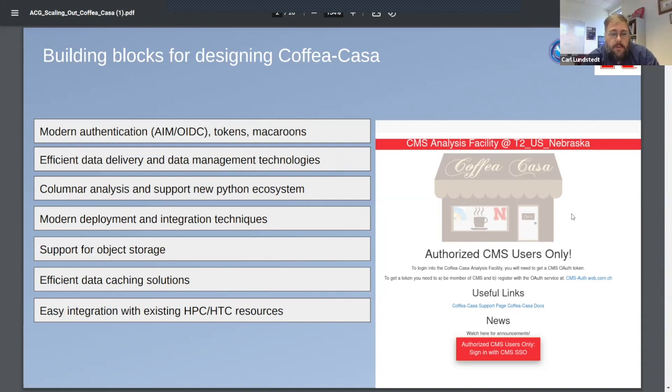I'm not going to talk very much about that today because I think you've been getting that fire hose to your face most of the workshop. So I'm going to put that off to the side. We also want to take advantage of modern deployment techniques and integration techniques. I'll talk a little bit about those. We wanted some support for object storage. Again, this is more of that data delivery service. We'll bump that up there.